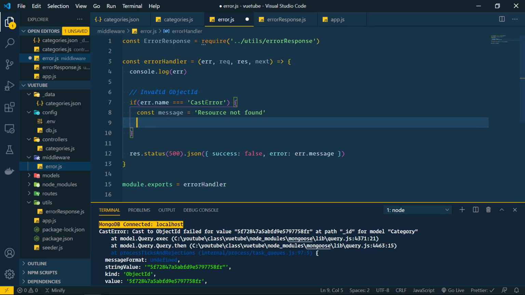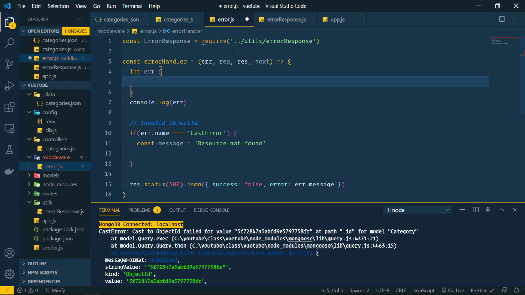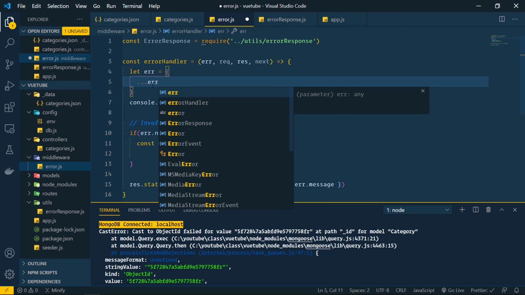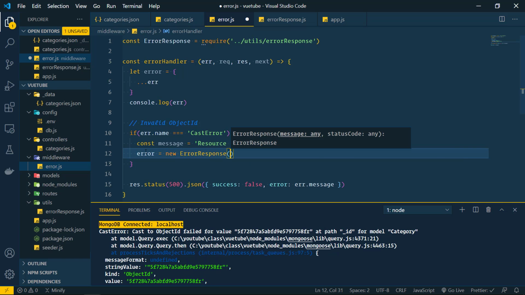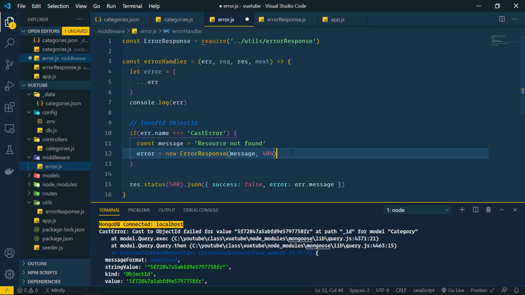Now I don't want to create our own kind of error here and try to pass it. So it's simple, let's just do let error, and I'm going to use the spread operator, equals to, spread operator here, like that. So here we can easily say error equals new ErrorResponse. Now we're going to pass in the message and the status code, the way we did in our class. The constructor takes the message and the status code, so we're passing it down here.